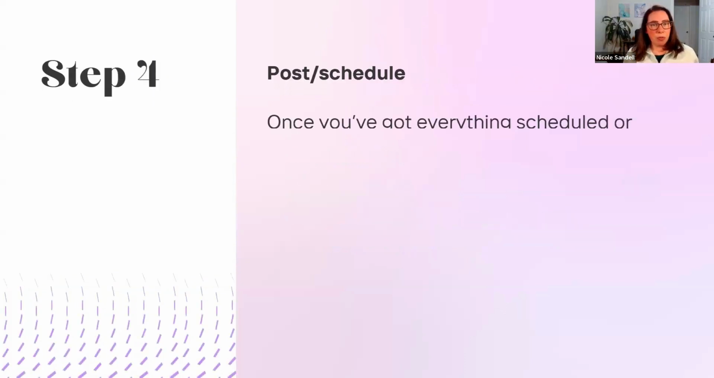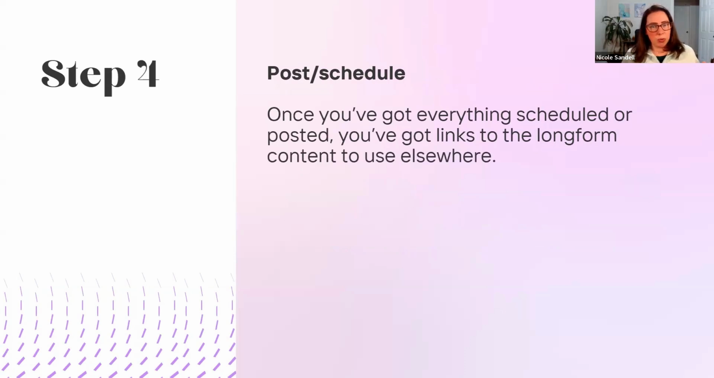So now, step 4 is, of course, to post or schedule your content. So once you've got everything scheduled or posted, now you've got your links to your long form content that you can use elsewhere, like maybe in a newsletter email or on those social media posts or wherever you might use them.